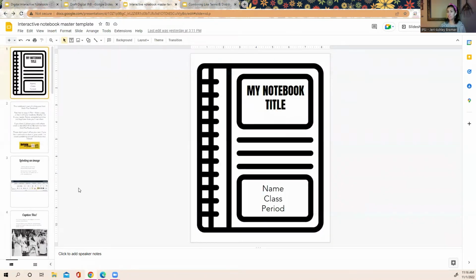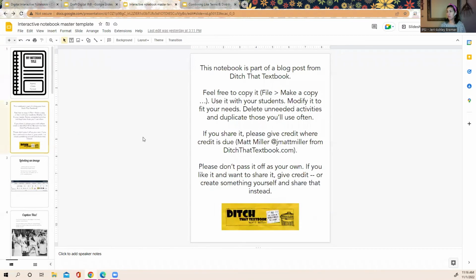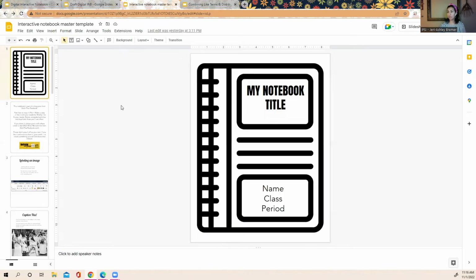So this is a notebook that's part of a blog post from Ditch That Textbook. I have linked it in your note-taking guide because it has some great ideas in here of what you could do. So I put some examples together in this original template. It's blank for you to edit as you want, but I wanted to show you what this could look like in different subject areas.